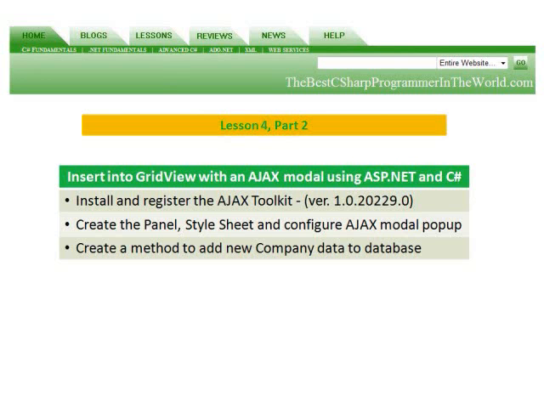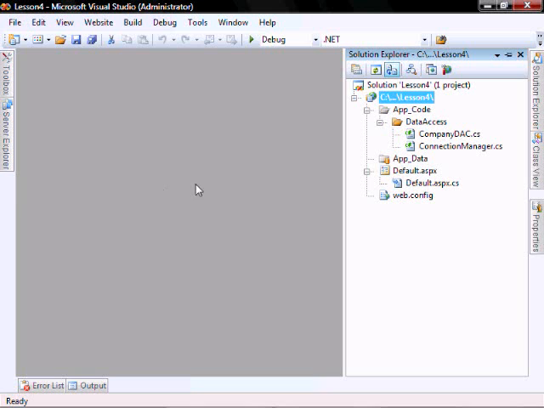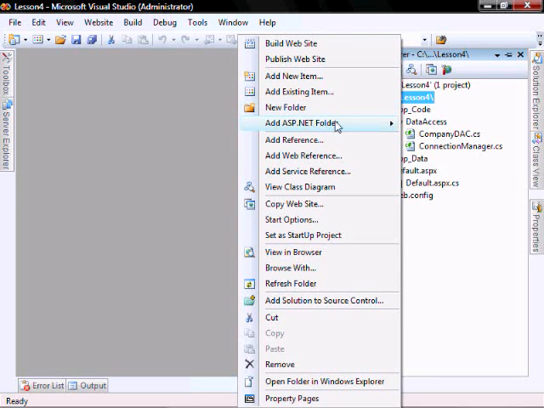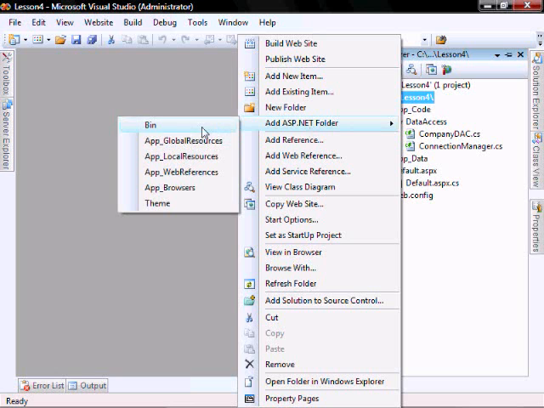In part two, we're going to install and register the AJAX toolkit. We're going to create the panel, style sheet, and configure the AJAX modal popup. And we're going to create a method to add new company data to the database. To install and register your AJAX toolkit, open your Solution Explorer and add an ASP.NET bin folder.